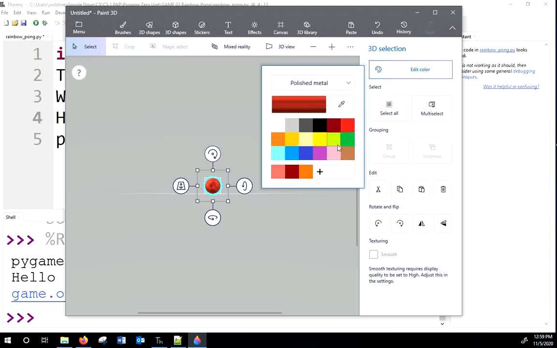I'm not sure exactly how that color works out. One of the problems I have with this is that you can't really paint it specifically. So matte, gloss. Gloss isn't bad. I do kind of like the polished metal look though. Yeah, I think I'll go with gloss. And I'm gonna go with red.